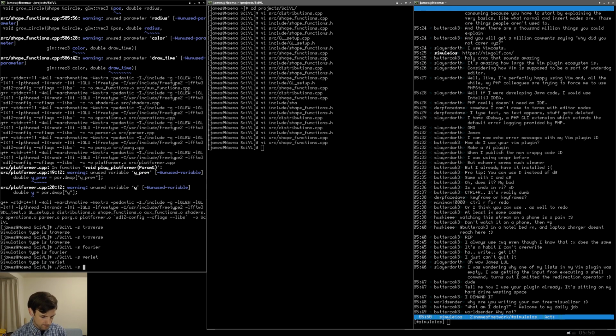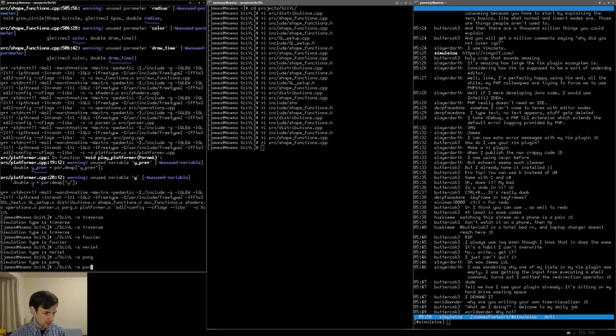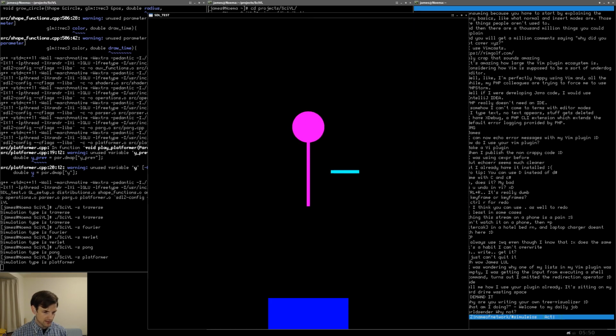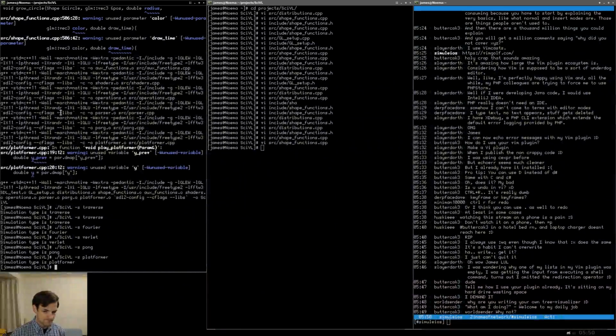We can do Pong. We can do a platformer that kind of works. Kind of sort of works. I mean, the guy jumps, but the laser's kind of funky. We can't really figure out how to fix the laser, but that's for another time. I don't know. So it's kind of helping out with the visualization library one step at a time.